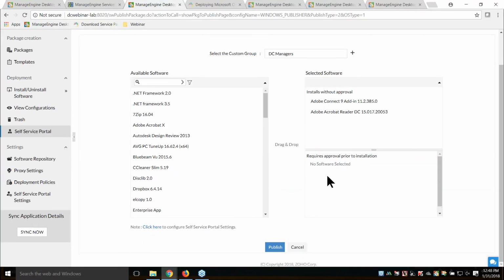We do have an option for the user to send a request for specific software in case of a commercial application. For example, if it's Office 2016, or any other enterprise application which would require permissions, then we can use this option. This option will be available if you have a help desk ticketing tool integrated with Desktop Central. In our case, we have integrated Service Desk Plus with Desktop Central.